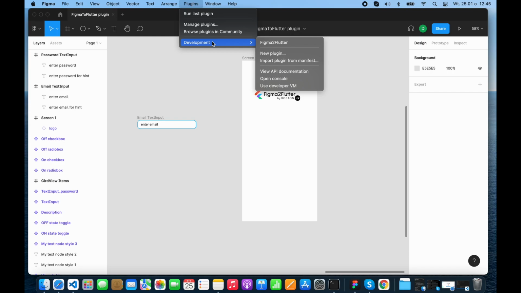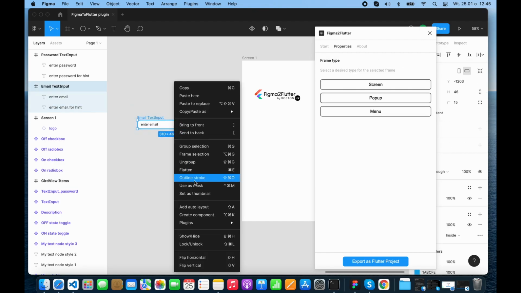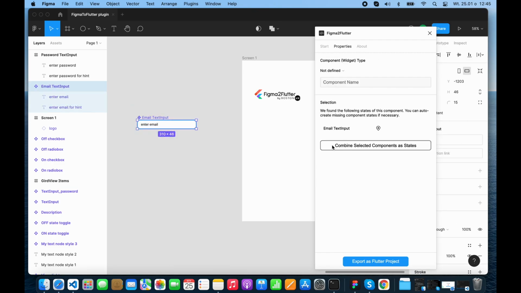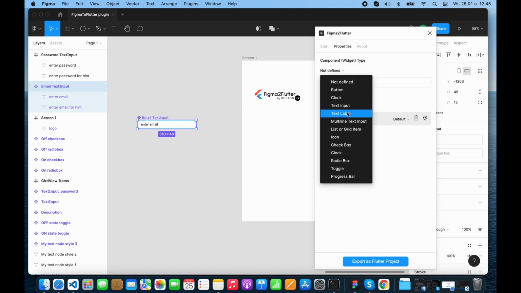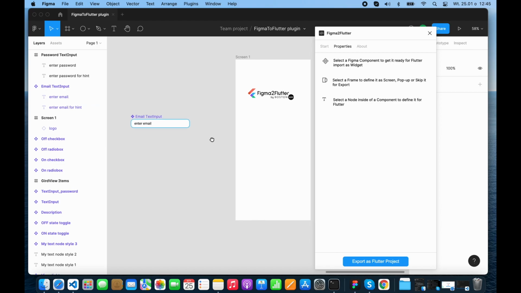Now, select your newly created component, and from the plugin menu, press the Combine Selected Components as States button. From the drop-down menu, select Text Input. Below, in the plugin menu, select the Input Text field for the first text node you created. Below, in the plugin menu, select the Hint Text field for the second text node, the one with the grayish color.